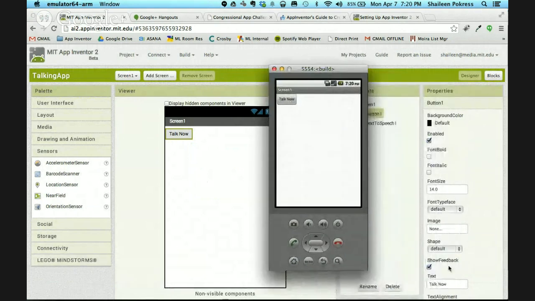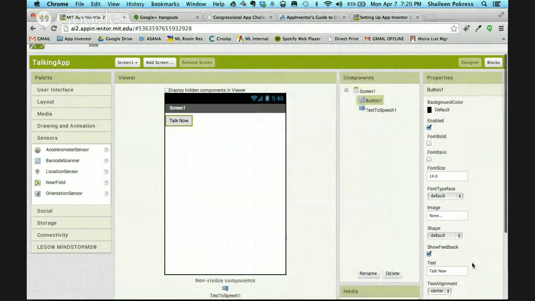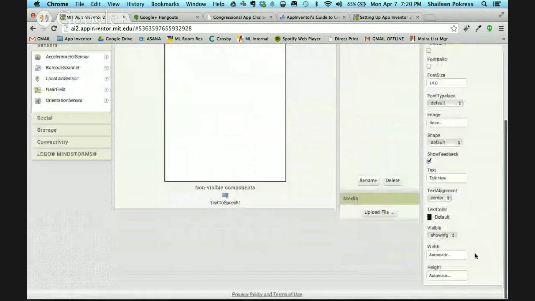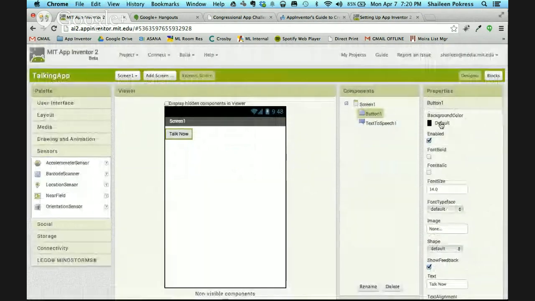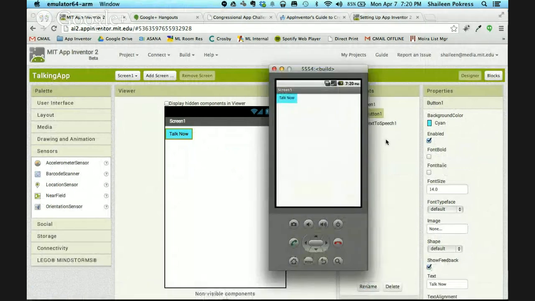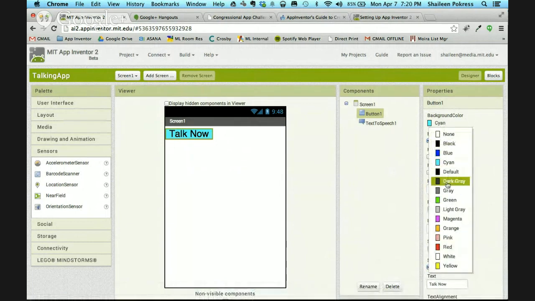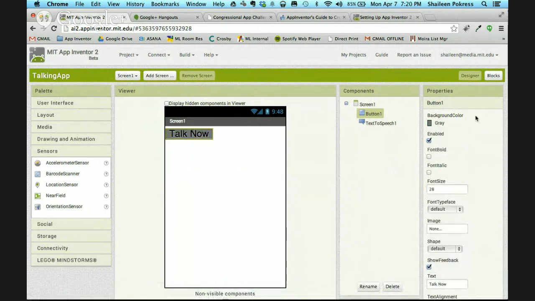Just to show you how powerful the live testing is, if I didn't like the background color of my button, I can change it to, let's say I wanted it to be a blue button. I'll go back to the emulator, and I've got a blue button. And I can change the font size. These are just properties. These are things that have to do with the way that the app appears. So I'll change the button back to gray.